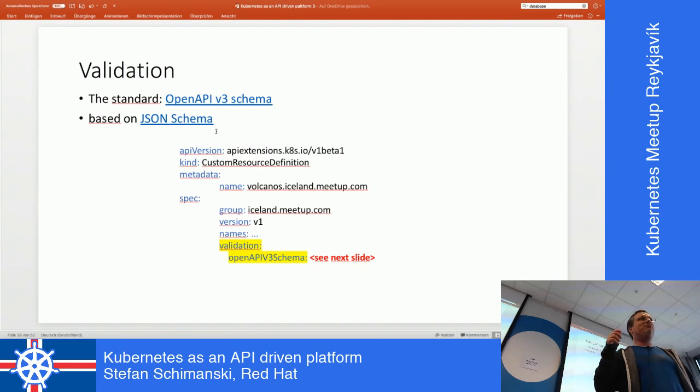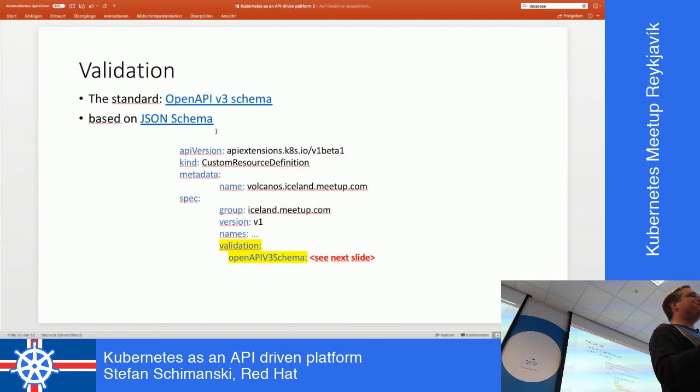Validation. So until now, everything is just JSON. Any arbitrary JSON, if the user makes a mistake, you will not notice. There's just JSON stored in etcd, a JSON blob. That's usually what one doesn't want, and for that reason, we have validation.